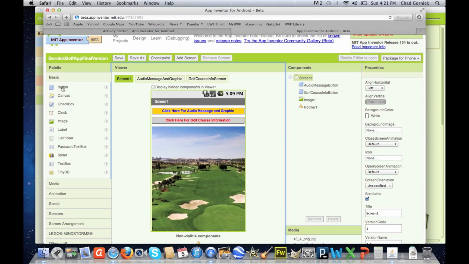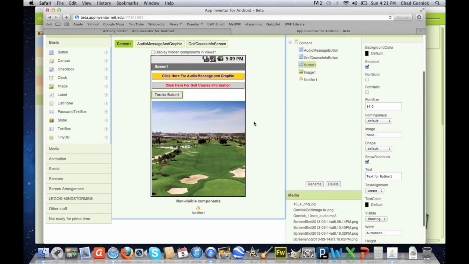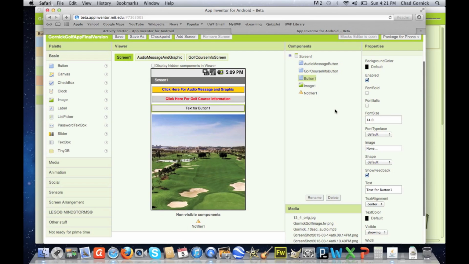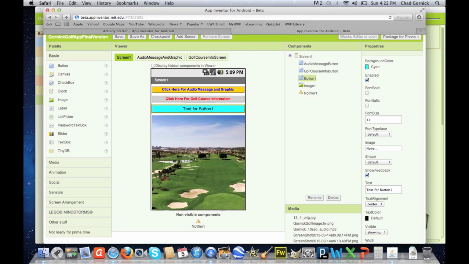So the first thing I'm going to do is create a new button by clicking on the button and dragging it to my screen. I'm then going to change the width and height of the button to fill parent, the background of the button to a light blue color, the font size of the text to 17, and the text to "click here for a link to the golf website."